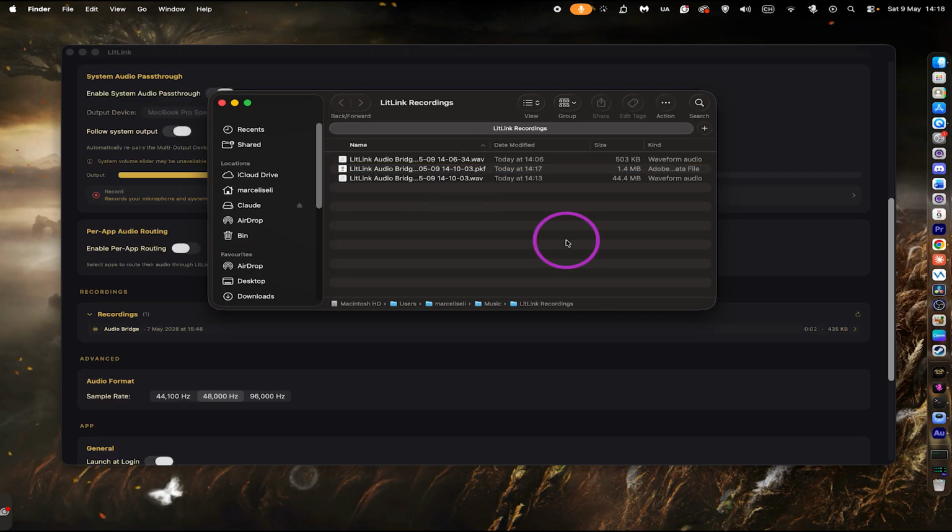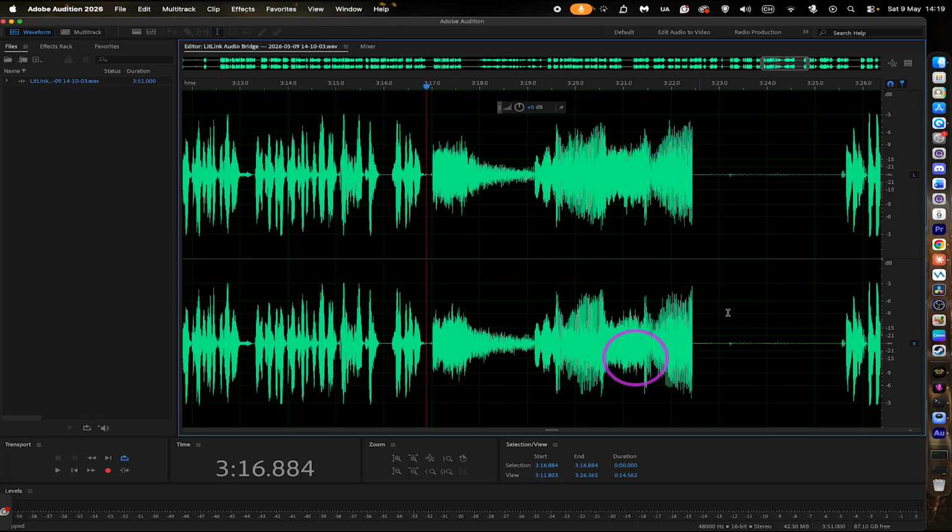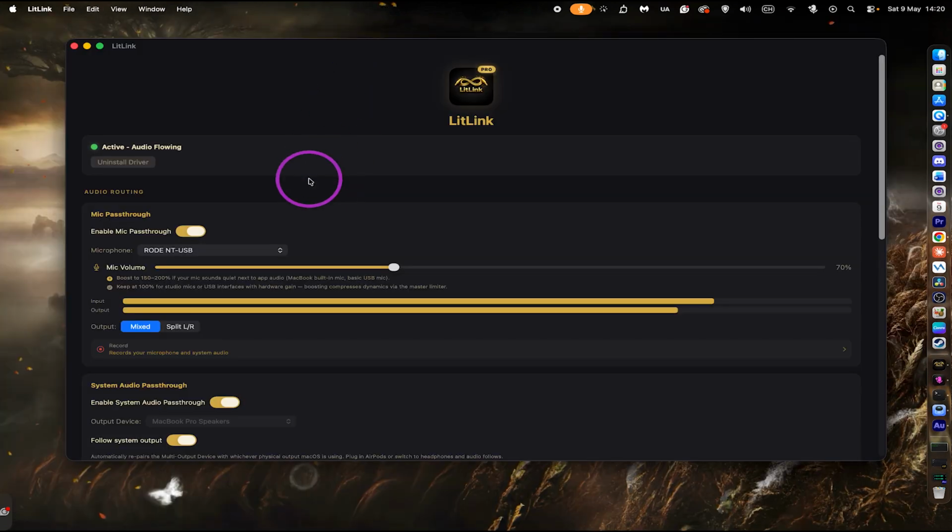So now let us verify this real quick. I've opened this up in Adobe Audition, but you can obviously use whatever audio player you want for that. And here's all the audio that we just recorded. In fact, in our recording right here, we also have the microphone included. And that is because in LitLink I had mic pass-through here enabled as well.